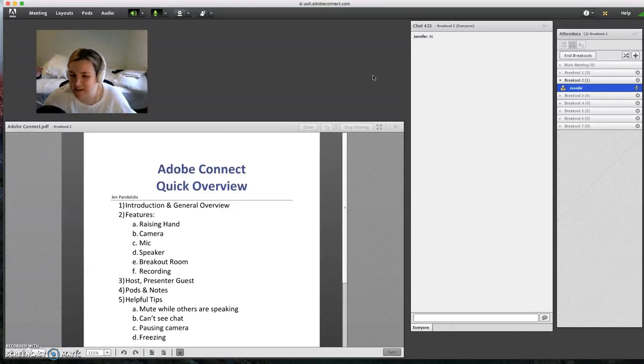For whatever reason, if you get kicked off the classroom, or if the system crashes and you come back in as a guest, you might not be able to talk, and you might not be able to share your webcam, but you can always message the host and let them know that you're back and that you need the privileges.